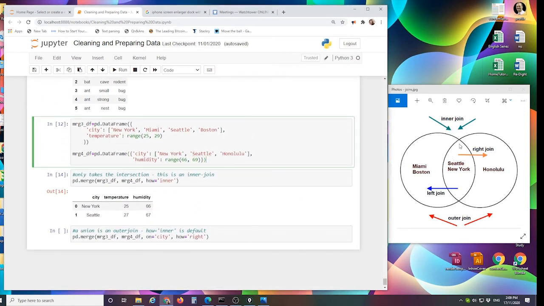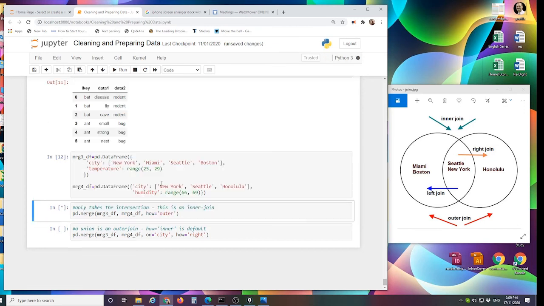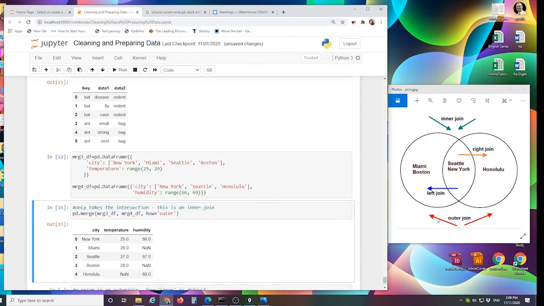We're equating the inner join to the intersection in a Venn diagram. So what this Venn diagram is saying is that, look, in merge 3 data frame, we have Miami, Boston, Seattle, New York. But in our merge 4 data frame, we have Honolulu, Seattle, and New York. The intersection is just Seattle and New York, and that's what we see here when we use inner. What if we use outer instead of inner and run that? Well, outer is all-inclusive. That's just going to return every value of both sets, and where there are no matching values, we just get empties.